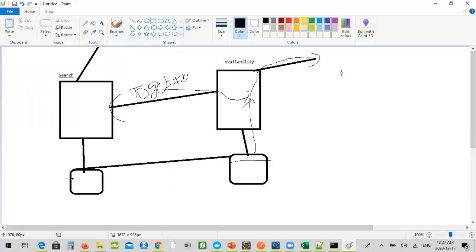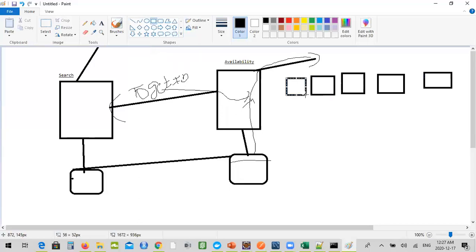Let's say you have 10 microservices, sorry, 10 instances of the same search service, like this, that you deployed as 10 different replicas. Whenever a request comes to our search availability, there is an nginx server, which is basically a load balancer.